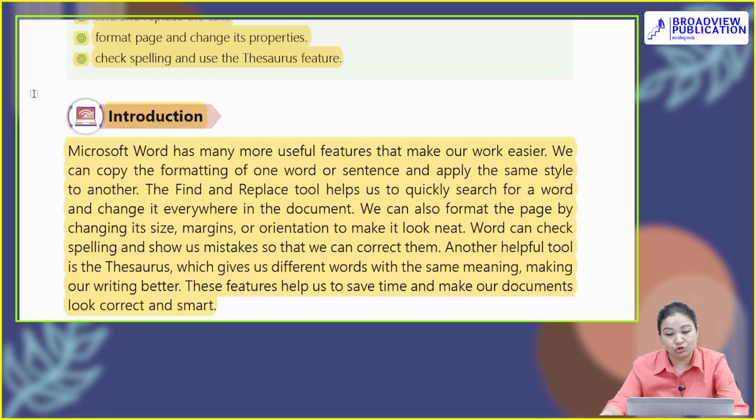Microsoft Word has many more useful features that make our work easier. We can copy the formatting of one word or sentence and apply the same style to another. The Find and Replace tool helps us to quickly search for a word and change it everywhere in the document. We can also format the page by changing its size, margins or orientation to make it look neat. Word can check spellings and show us mistakes so that we can correct them. Another helpful tool is the thesaurus, which gives us different words with the same meaning, making our writing better. These features help us to save time and make our documents look correct and smart.